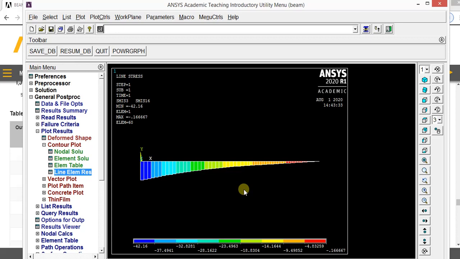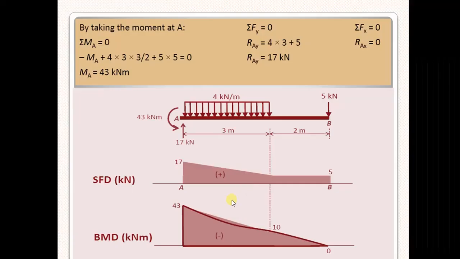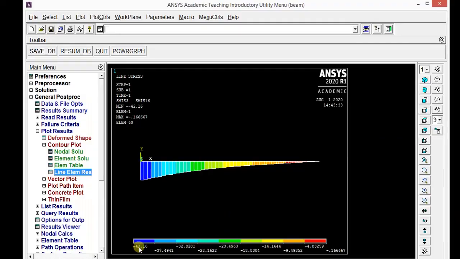So you can observe this result diagram. You can see here this bending moment value is 43 and at this location it is 0. And for shear force, 17 and 5. So the same values we also get by using ANSYS, very close to the actual results. So these are the same values, which are very close to the actual result.